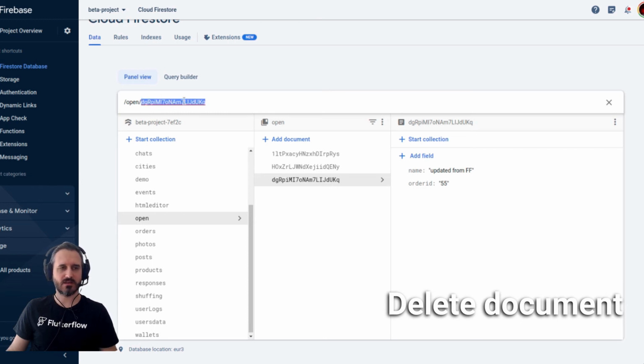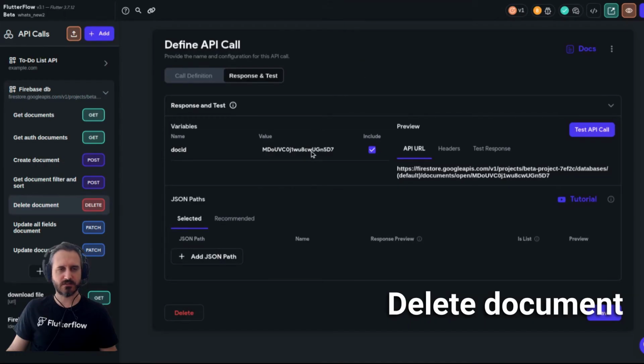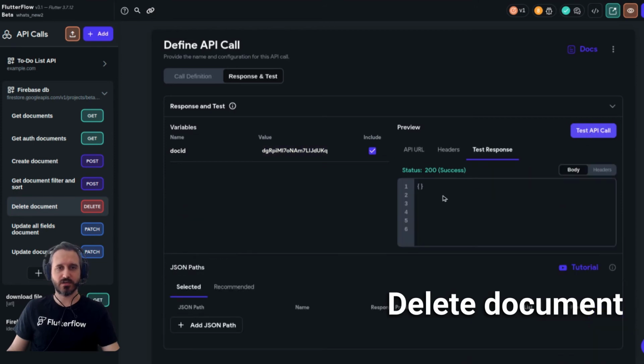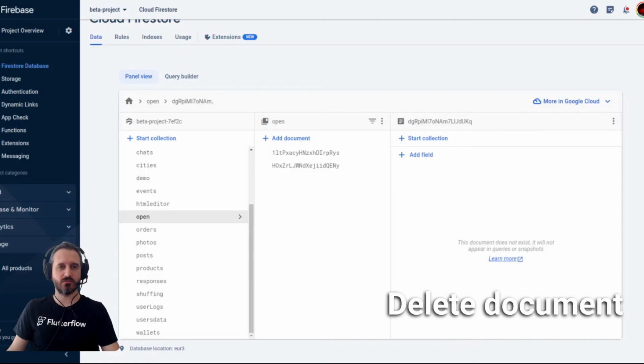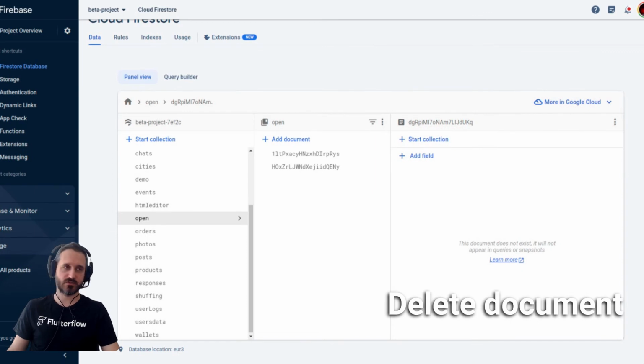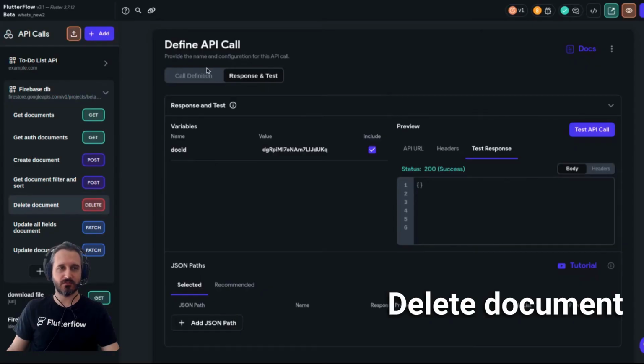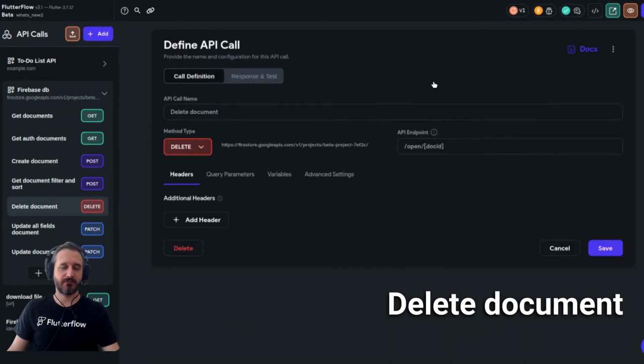Let's copy the ID of the document, go to Flow, sorry, and then just paste the ID. And when I click over here, you can actually see an empty JSON, and you can see succeed. And if I go back to my documents, or sorry, to my Firebase, you can actually see that this document is no longer there because it was actually deleted. So this is how you can delete documents using API calls.